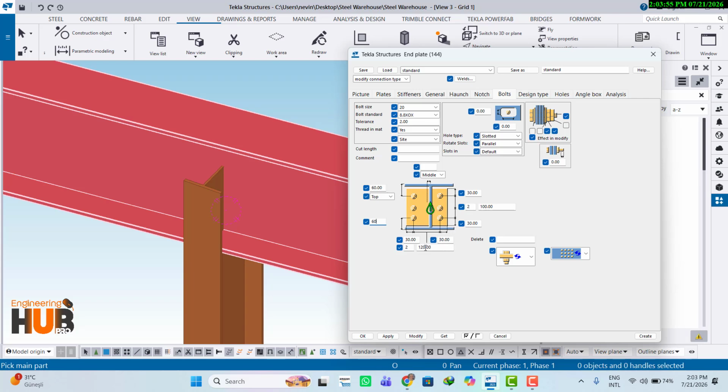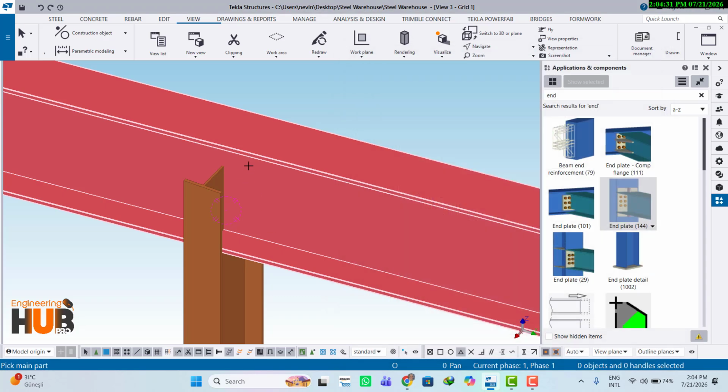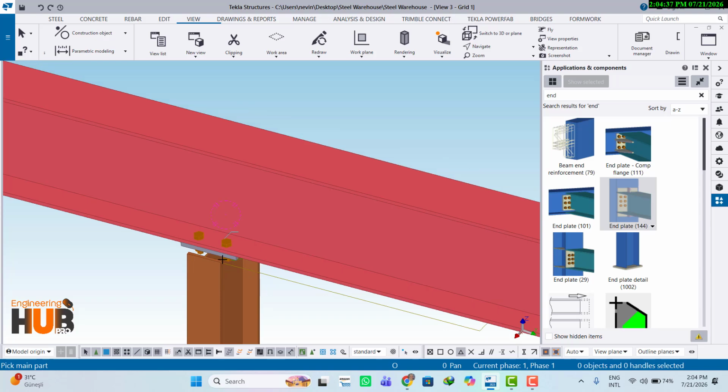And this is 30. Here make this one at 100 millimeter and use here 2 rows of bolts. The distance between the bolts 100 millimeter, and make this distance 30 millimeter from the edge of the plate, and this one here from the first bolt to the edge of the end gable is 60 millimeter. Then modify, apply, OK. Select the rafter, the main part, then select the end gable, and the connection is added.